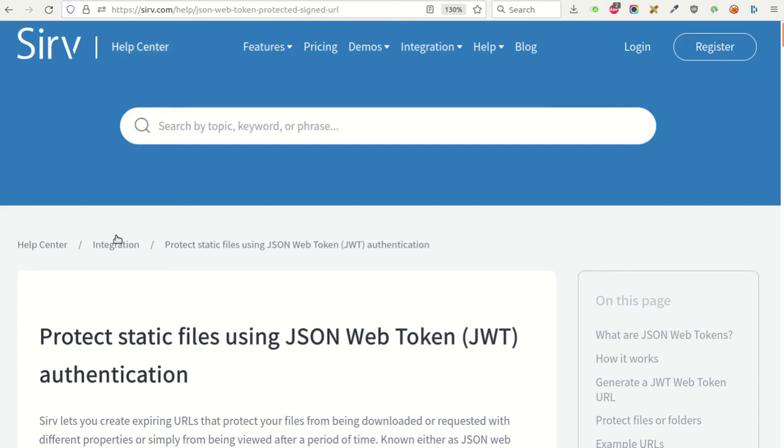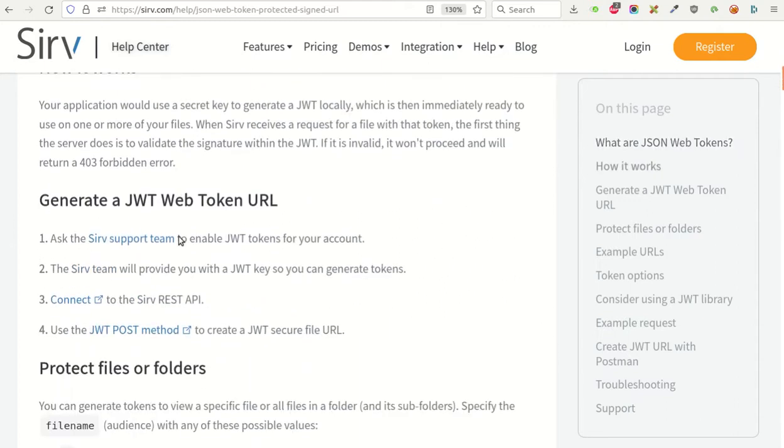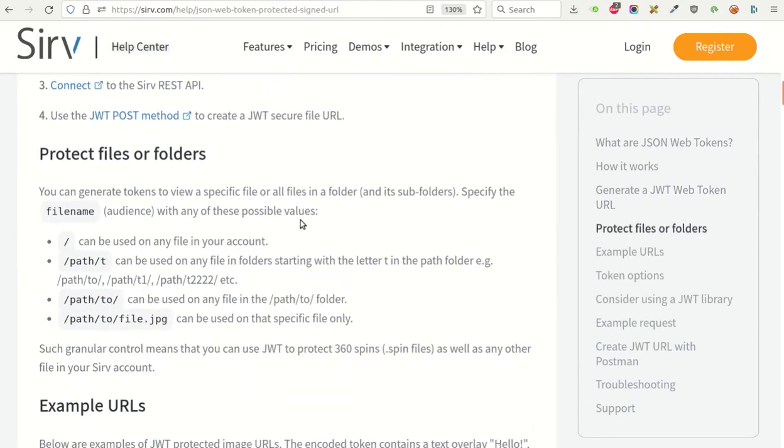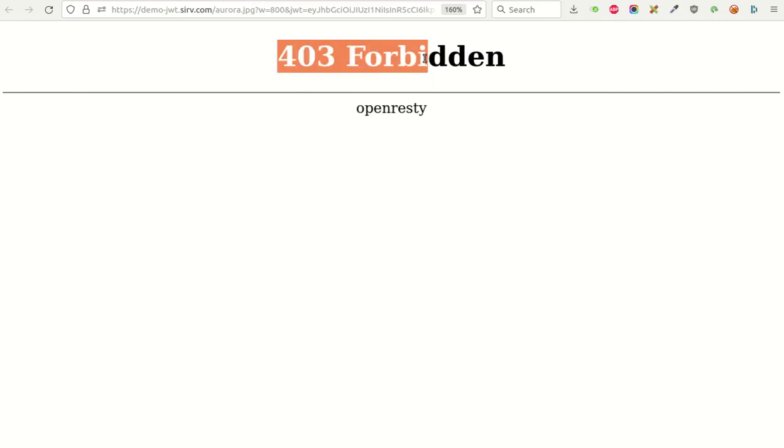JWT tokens are a powerful way to protect files such as images from being requested when you don't want them to. A JWT token has an expiry date, and after that date the image will not be returned.